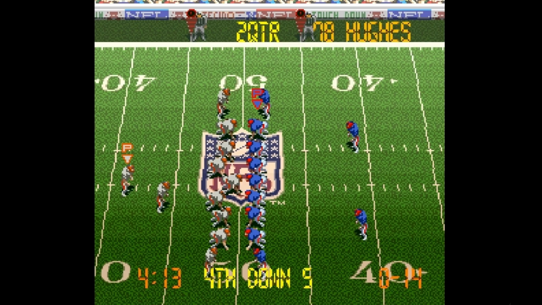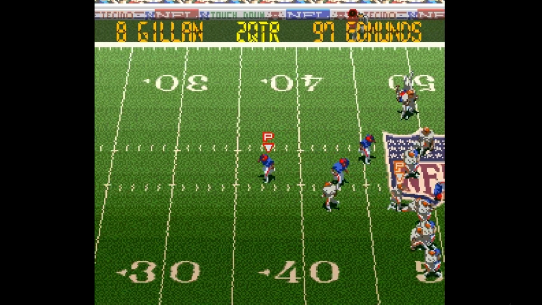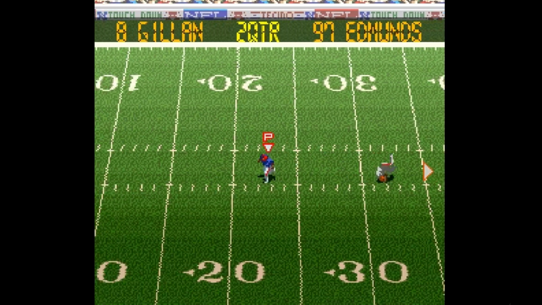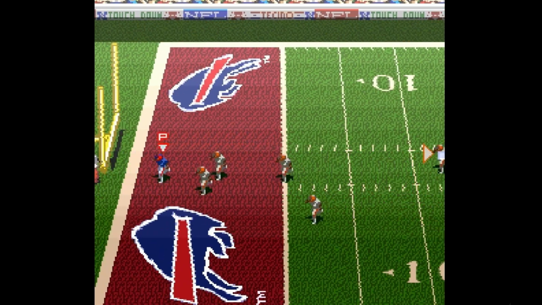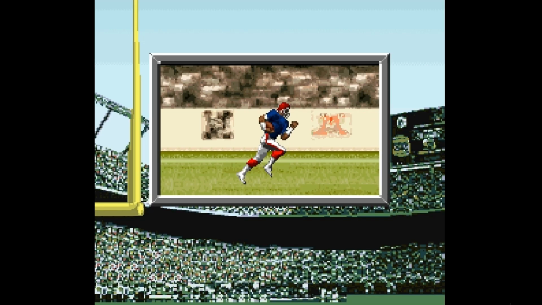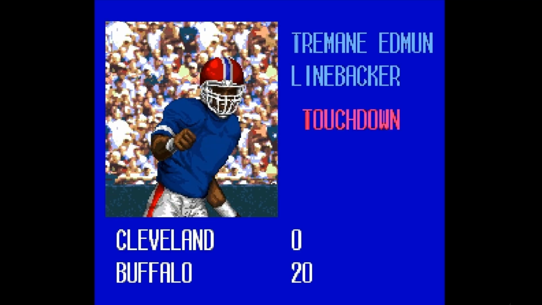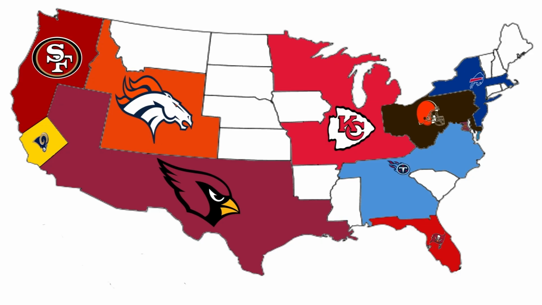The Browns trail 14-0 here in the second quarter. They're trying to get this punt off, but the Bills will block it. Tremaine Edmunds scoops it up, breaks a tackle, and scoots his way into the end zone for the touchdown. This was one of several special teams mishaps by the Browns. The Bills come out to a 21-0 lead, and for the second straight game, they cruise to a victory, 42-6. The Browns made for a fun story while it lasted, but it didn't last.